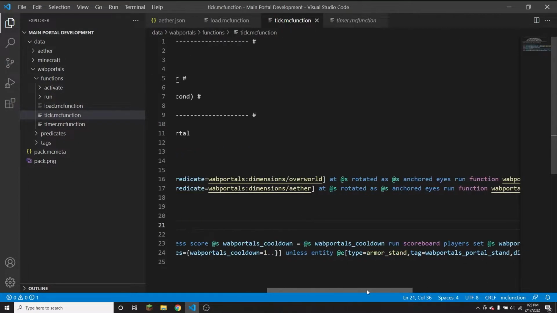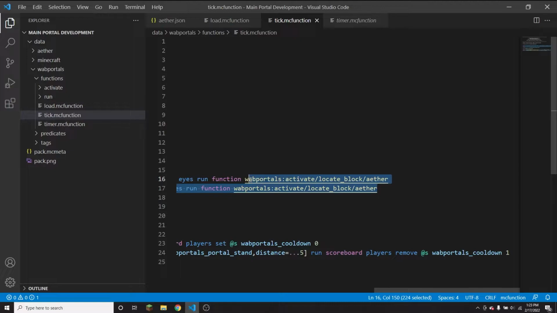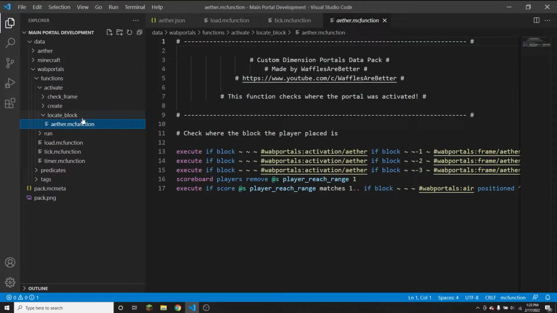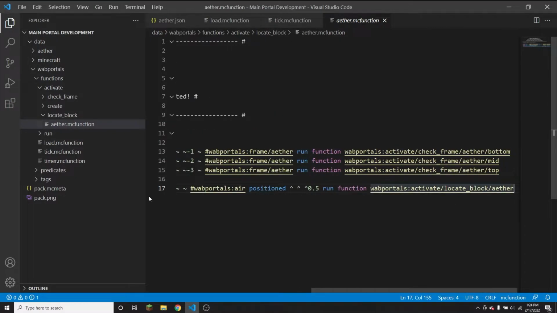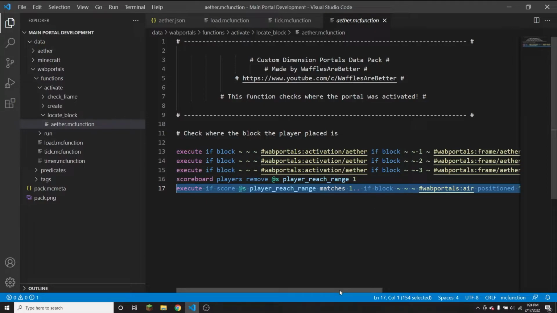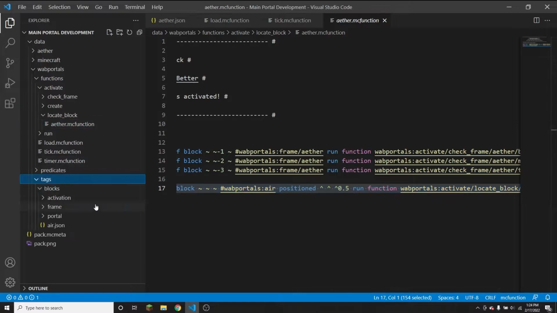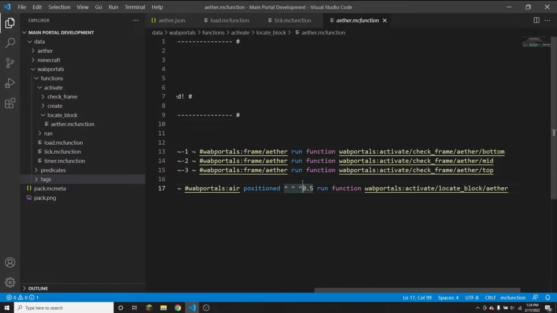So the first thing I'm going to go over is this code right here, the locate block Aether. So I'm going to go into activate right here, and then locate block Aether. So again, this will just be named whatever your dimension is. What this is doing is it is removing 1 reach range every time it does the command, and then if your reach range is still greater than 1 and the block where you are is air, as defined in this tag here, it will run this same function again half a block in front of where you're looking.